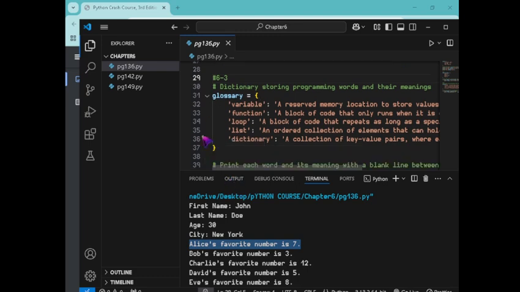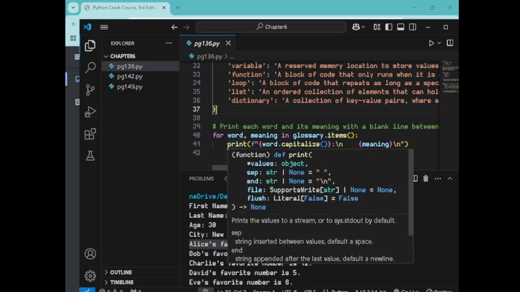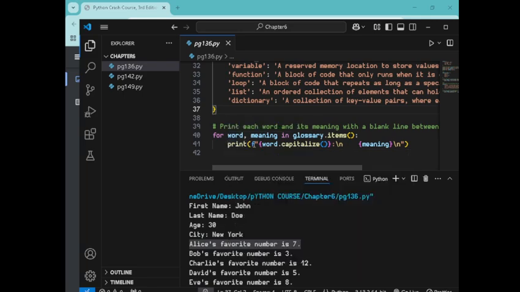So in 6-3, we have our glossary created over here. We have variable, function, loop, list, and dictionary, each followed by its definition. Great, we've created these twice already. Copying the same format I did before using my for loop, I needn't explain it again. We are going to do the exact same thing. We are going to print the formatted string, where we are going to then capitalize each word and break a new line, then print the meaning.